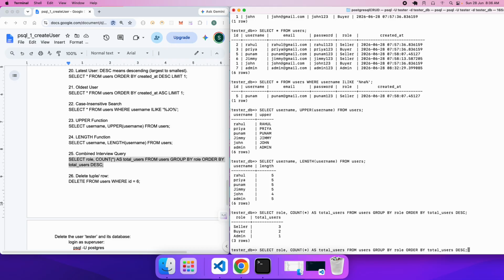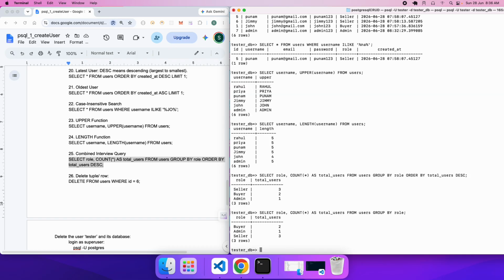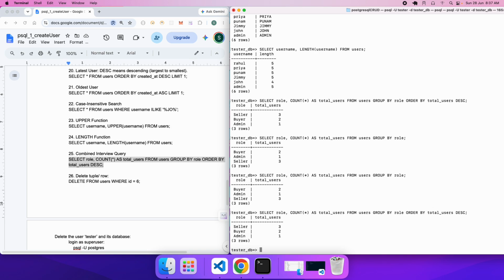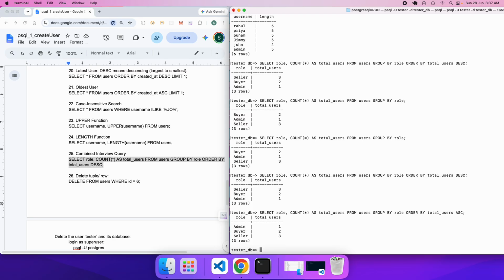If the order by was not there, what would we have seen? In this fashion: the buyer came first, then admin, then seller, because order is not maintained. Again, if I run the code, you will see the same manner. But if I go with order by now, you see descending. If you change it to ascending, you will see just the other way around, from 1, then 2, then 3. So we are counting and at the same time sorting them on the basis of the number of users available for that given role.